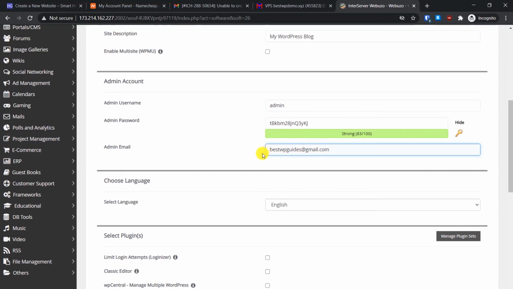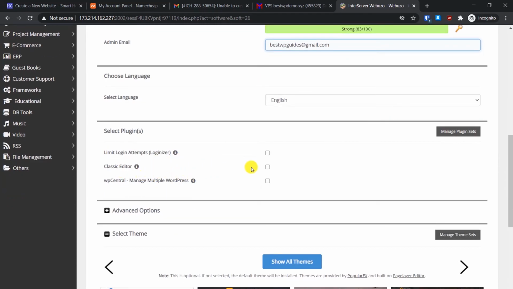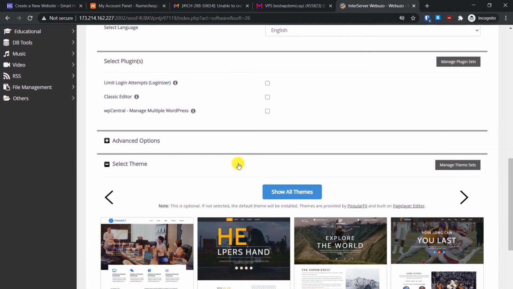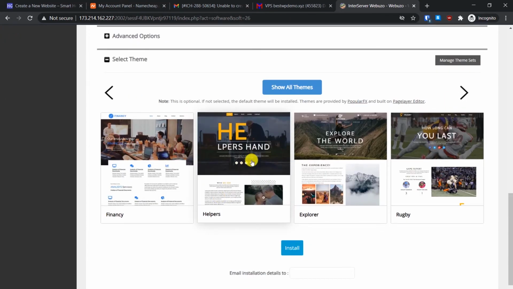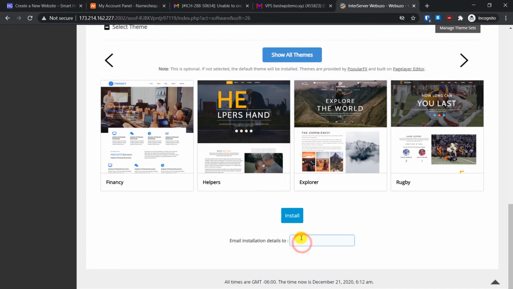So I will put my Gmail ID here, then select your language, and we do not want any of these right now. Okay, and then if you want, you can select a theme, but we will skip it right now. And then again, enter your email ID here, bestwpguides@gmail.com, and then click on install.